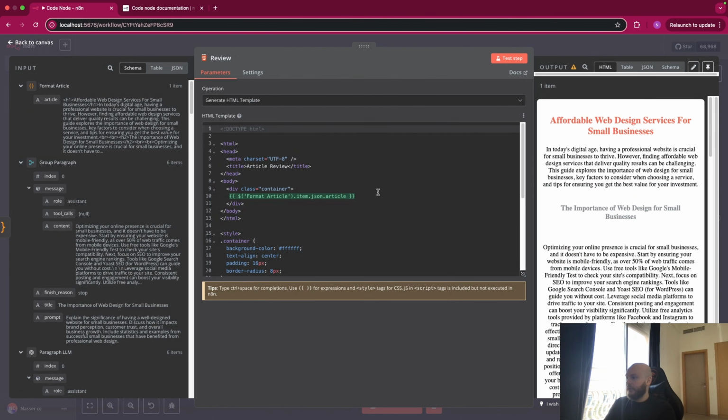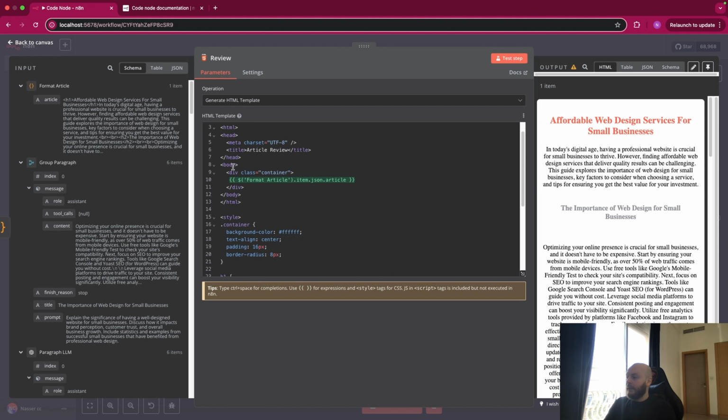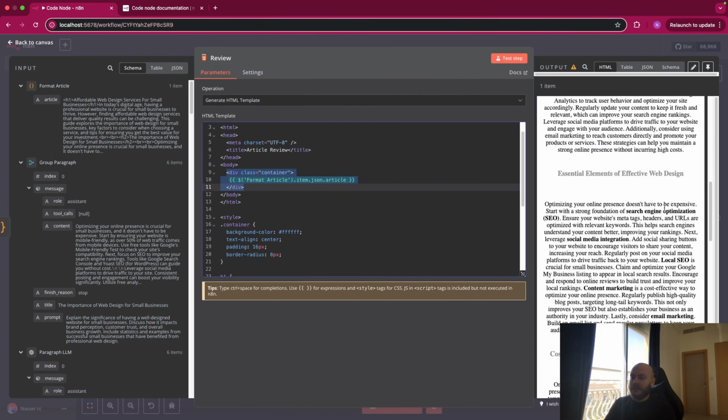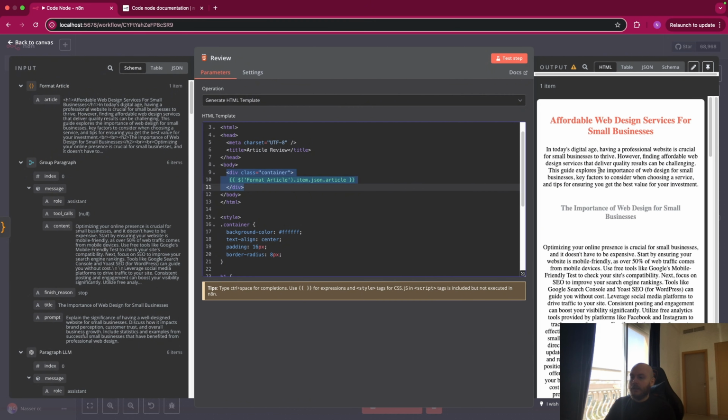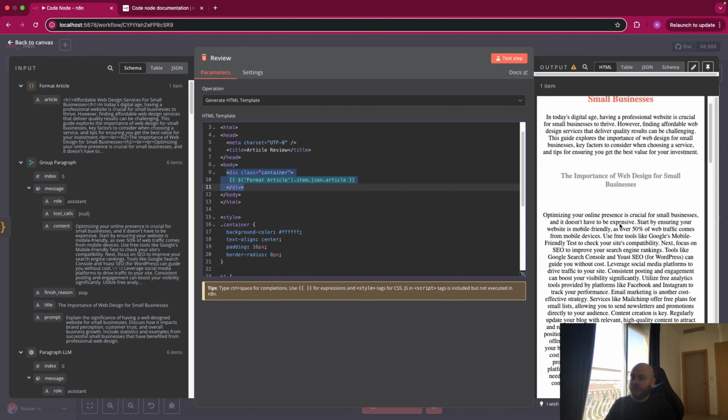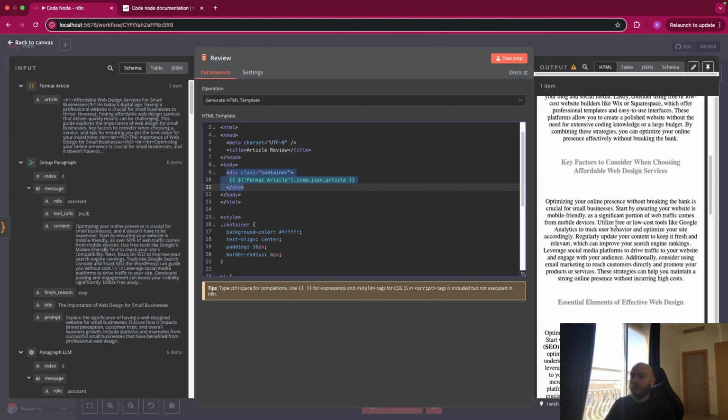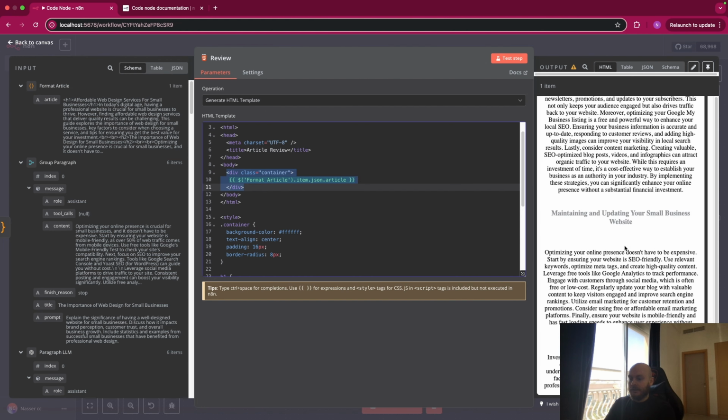So let me go here. And as you can see, I just created an HTML template with the article preview here. And after this, I just had to, in the body, add a div with a class that is a container. And I just slid in the output of the code node. And as you can see on the right side, we have the title, intro, title of the first chapter, chapter 1, title chapter 2, etc., till the conclusion.